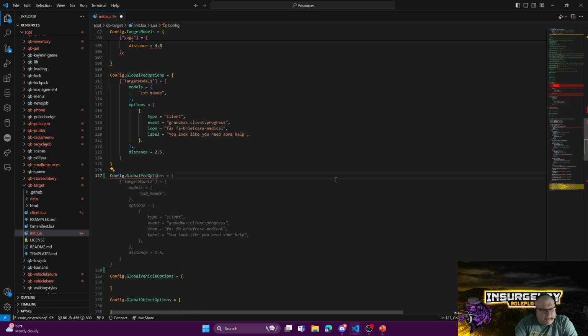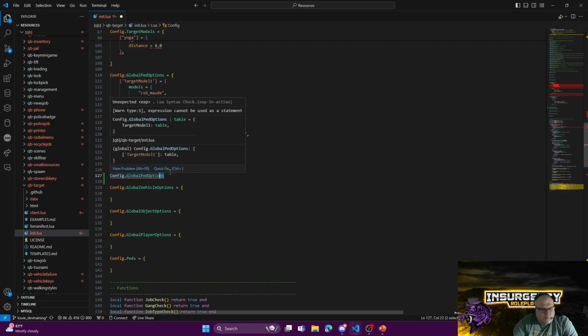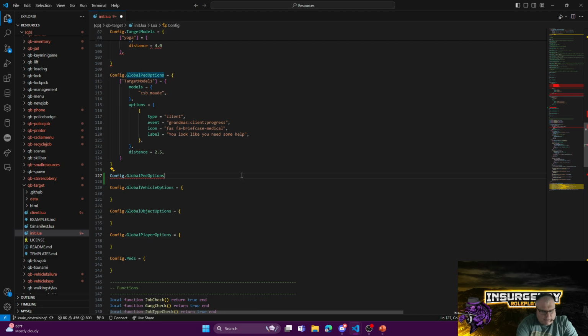And if I stop here and don't type anything else, then this value equals a table. It's this entire table. So that is what config.globalPedOptions is equal to. We will talk about this later, but if you wanted to do a loop through all the various options within this table, that's the variable you would use to loop: config global ped options target model.